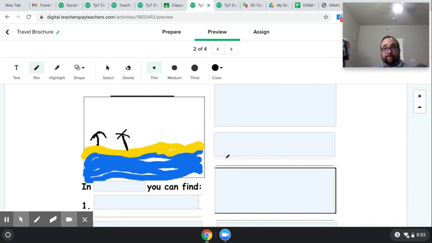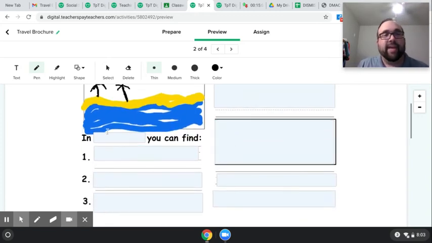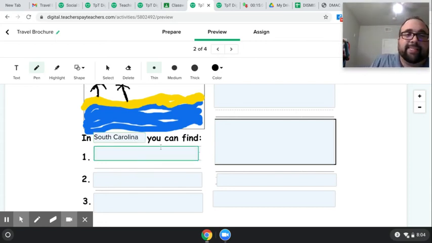Now, here's an illustration. We will see this. So it lets us see a little bit of where you're taking us. Now, in blank, you can find, where are you going? I'm going to South Carolina. Okay, now, in South Carolina, you can find, tell me 3 things you can find in your destination, okay?